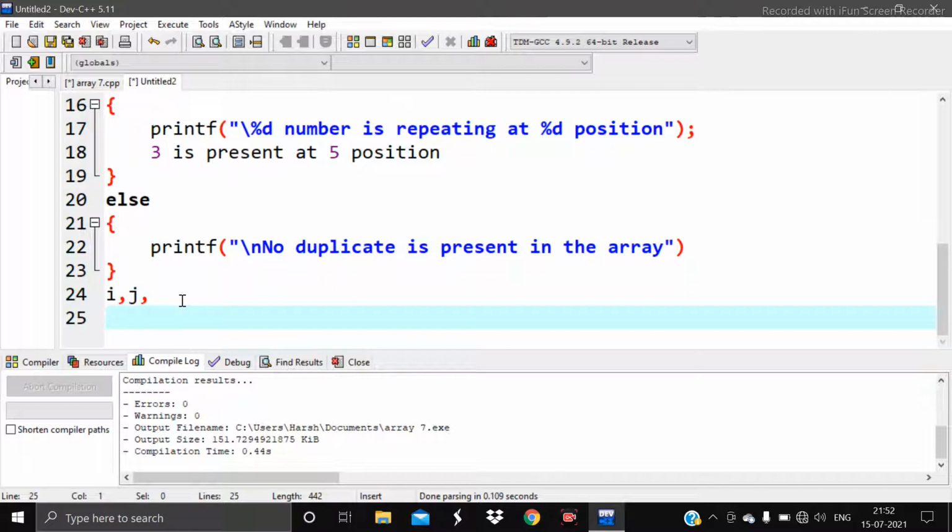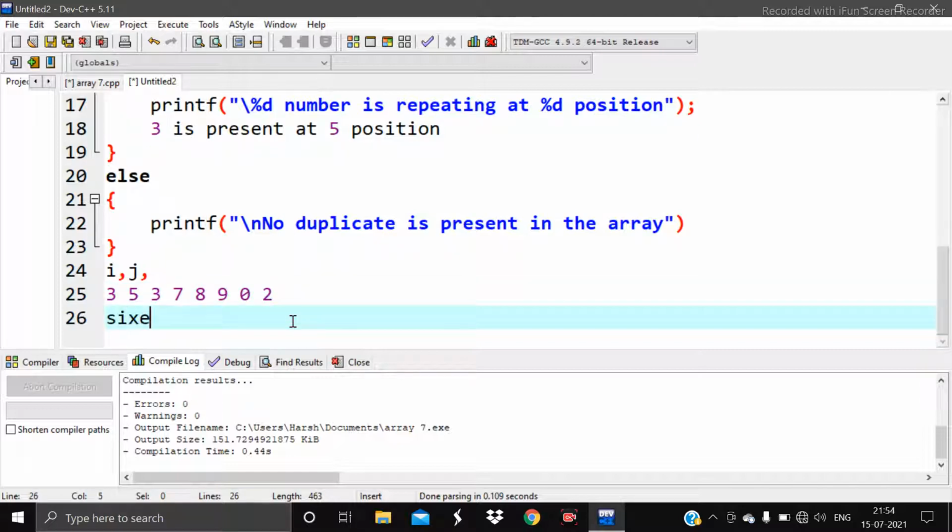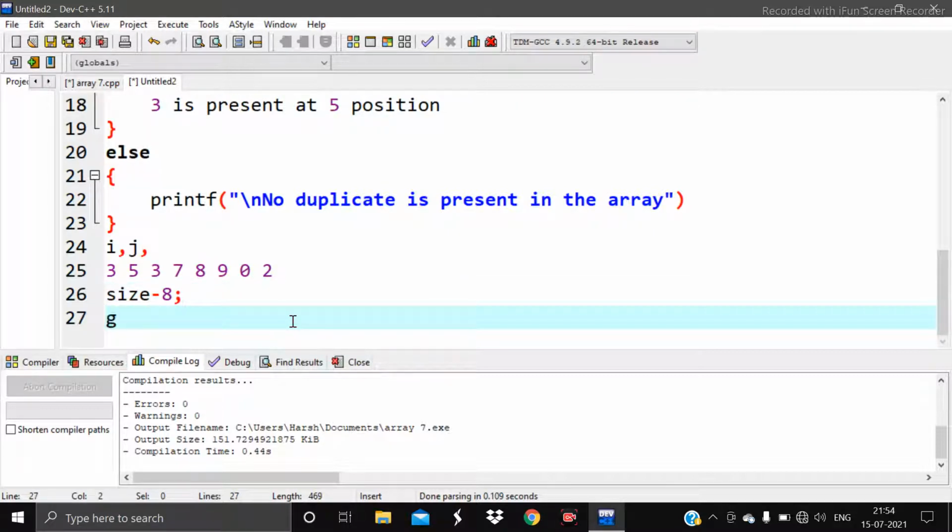So for example, the elements of the array are 3, 5, 3, 7, 8, 9, 0, 2. We will not use commas. Total 8 elements are present, so the size will be 8, from the zeroth index to the 7th index. And why have we declared two variables? Because we will use a nested for loop condition.